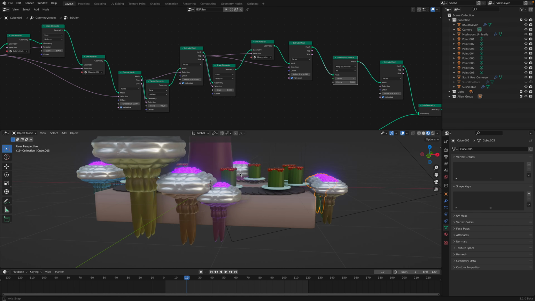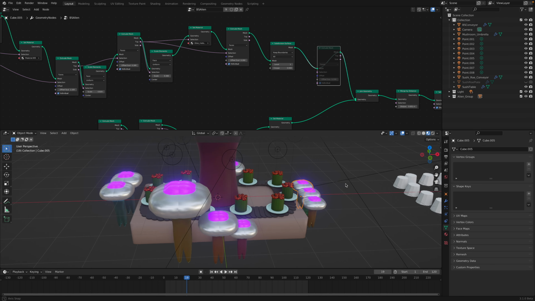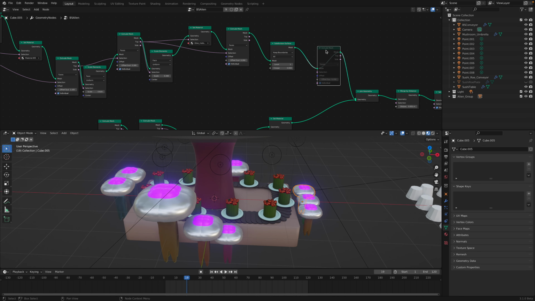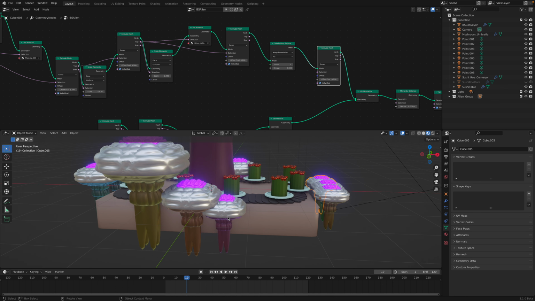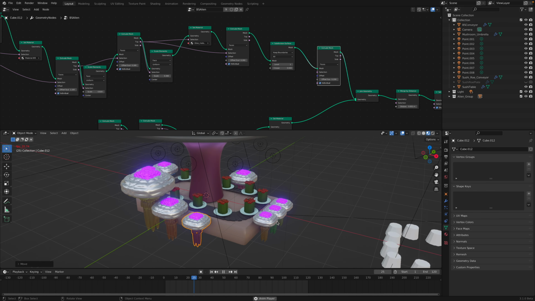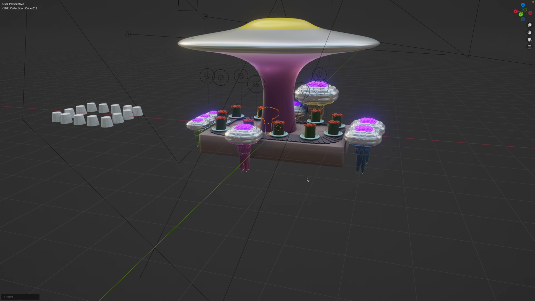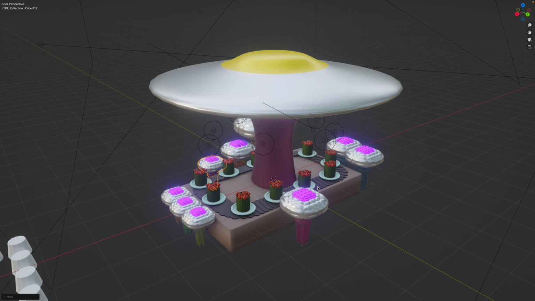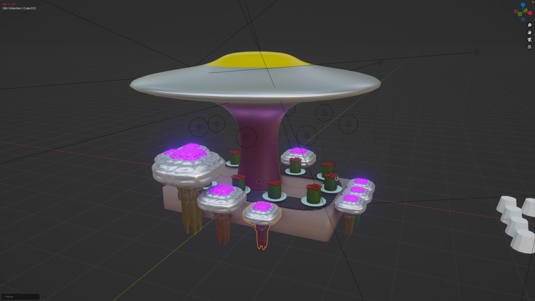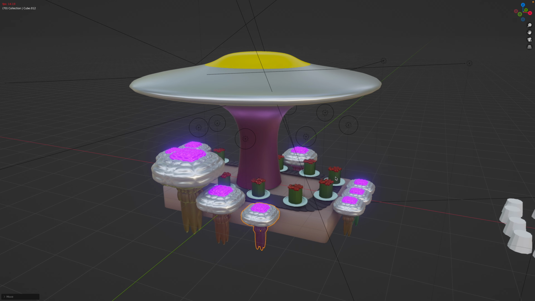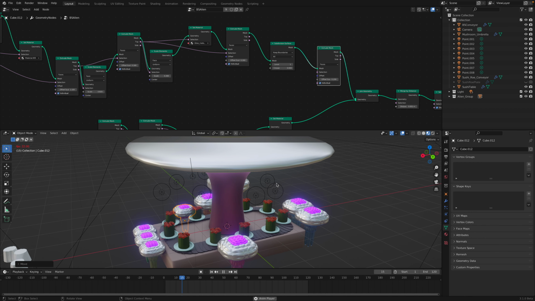So the top part is just like the mushroom with some extrusion. I extrude it again, so it looks kind of alien, like a really weird bubbly look. And each one of them has this glowing material. But that should explain the whole setup. It's really quite simple and interesting, but I think this is by far the most complicated geometry node setup that I created.